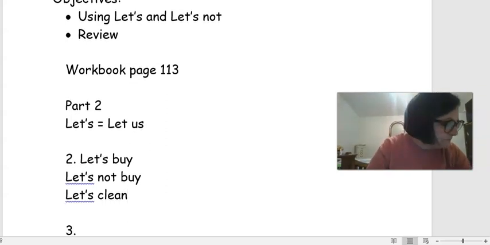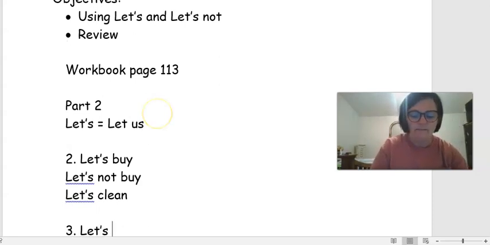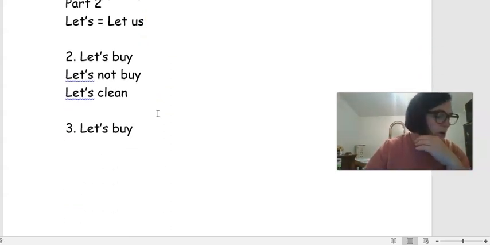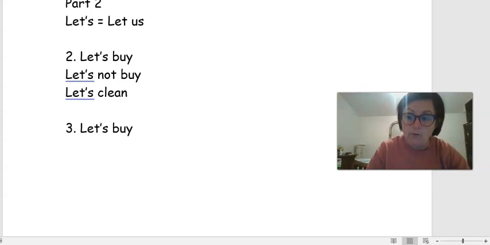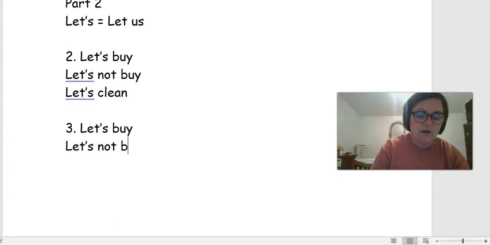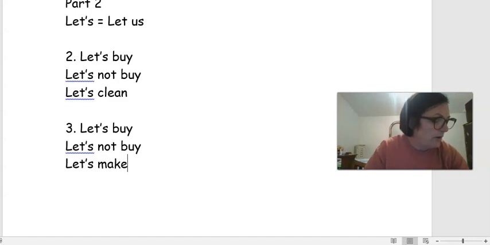Number 3. The curtains are torn. Let's buy. We know they're talking about buying them because it talks about new curtains, okay? And then it says no. So we know we're going to use let's not because it's negative. Let's not buy new curtains. Let's make new curtains. I have some beautiful materials. So they're talking about making their own curtains.